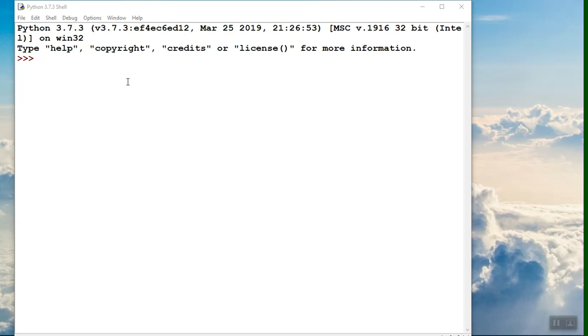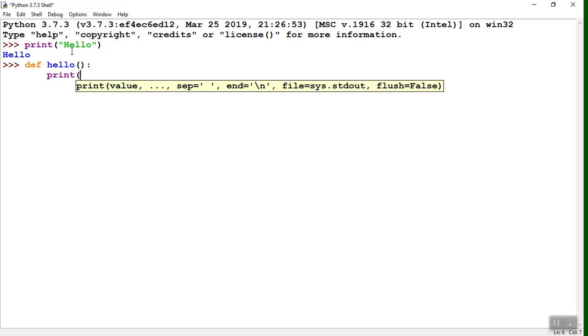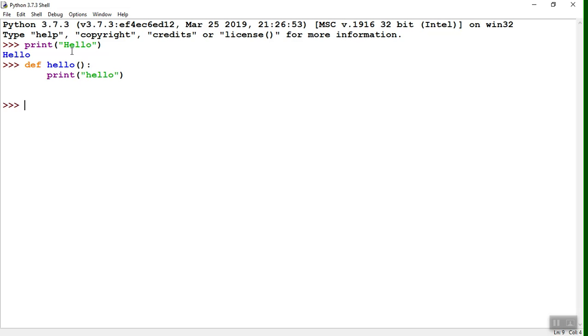Alright, so after the installation, you will find that there are actually two ways to write code. First one is shell. In shell, basically, you can write one line of code like print hello. Or you can make a function here, hello, and by having a function, you can simply print hello and just call this function. So you see hello. This is one way of writing code.